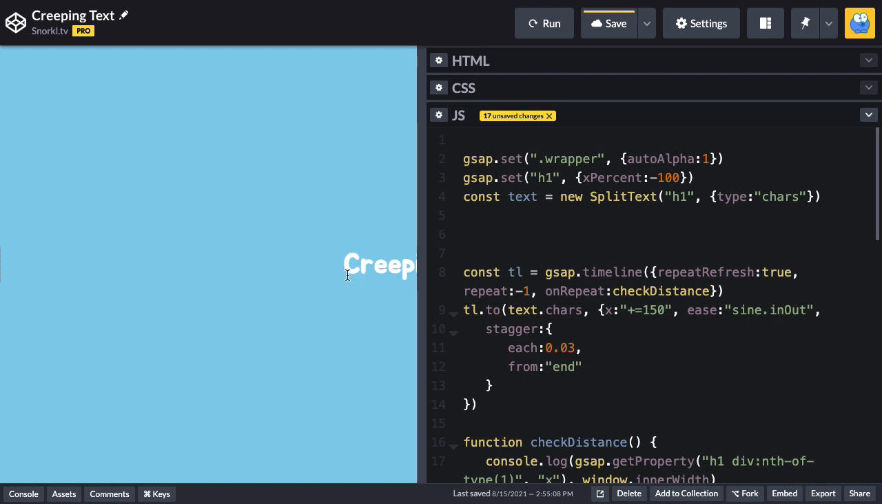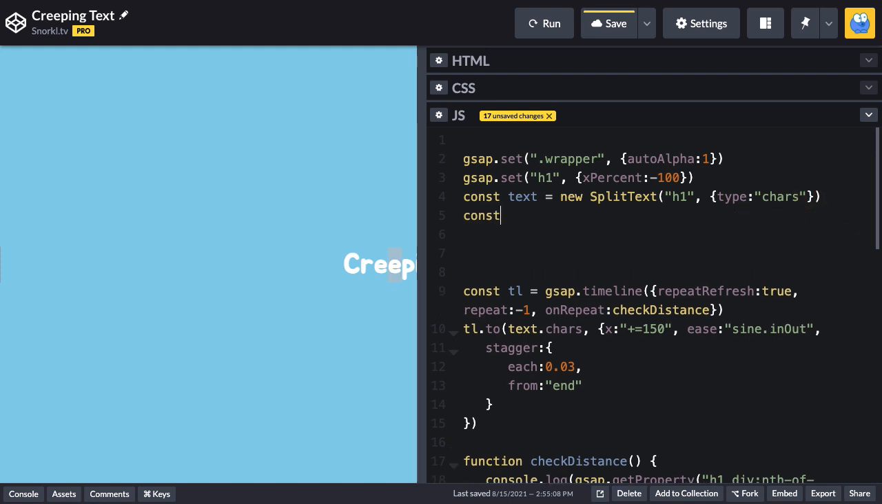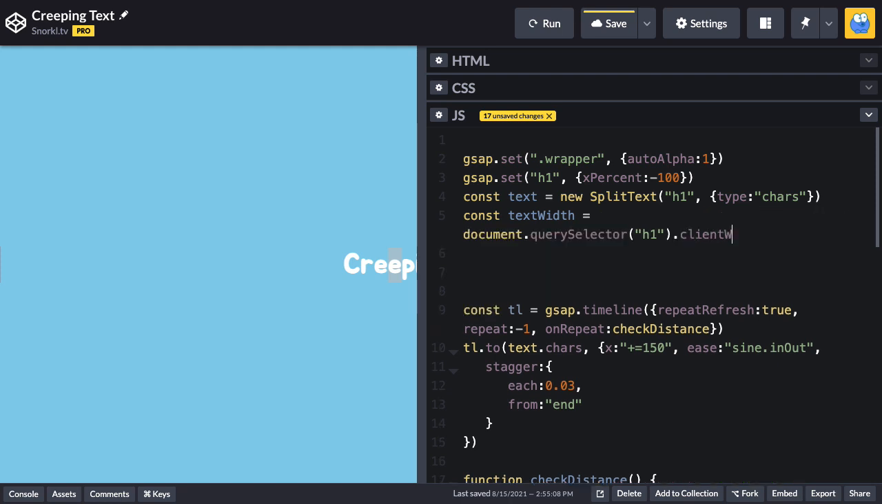So since we've moved them over to the left, let's just say it's 300 pixels, when we check to see if it's off screen, we need to add that width to our check of the browser's window width. So that's going to take a little bit more work. And what I'm going to do real quick is pop a new variable in here, and we're going to call it textWidth. And it's going to be equal to document.querySelector h1, and we're going to get the clientWidth. Let's get that all on one line.